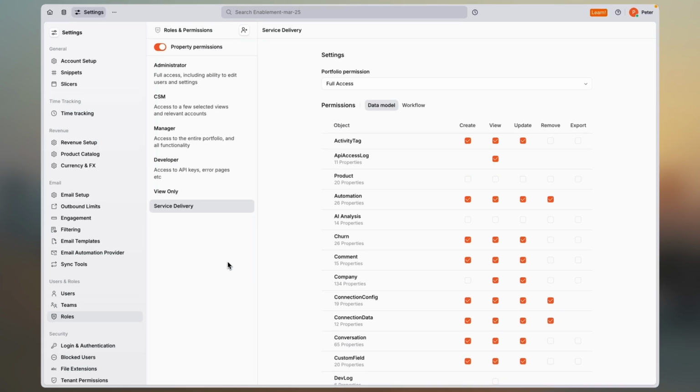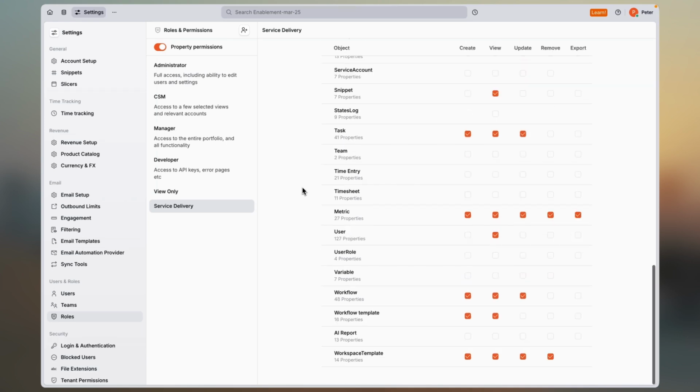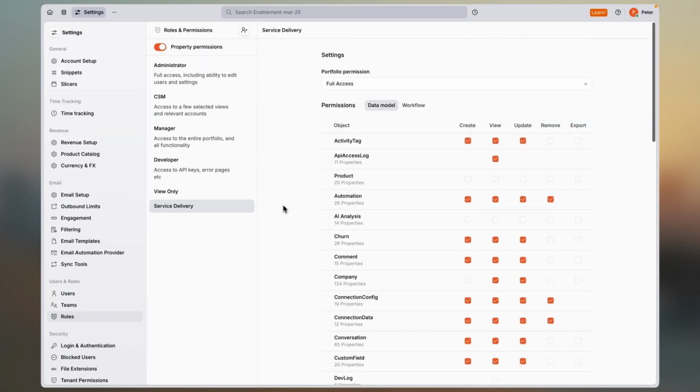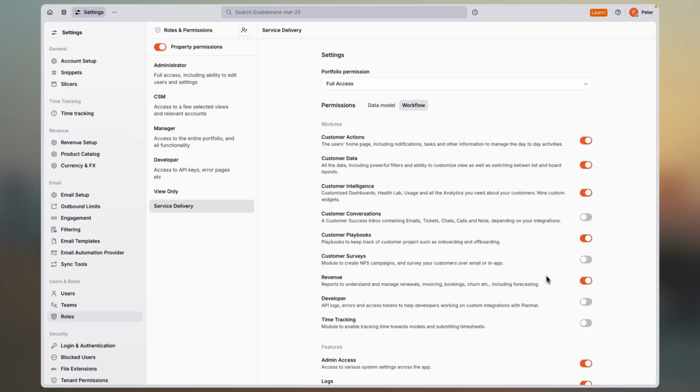To get started, you'll need admin permissions. Head to the Settings Global tool and select the role that should have access to time tracking and timesheet submission. Under Data Level Permissions, enable Create, View, and Update for time entries, and Create for timesheets. Then, under Workflow Permissions, enable Time Tracking.